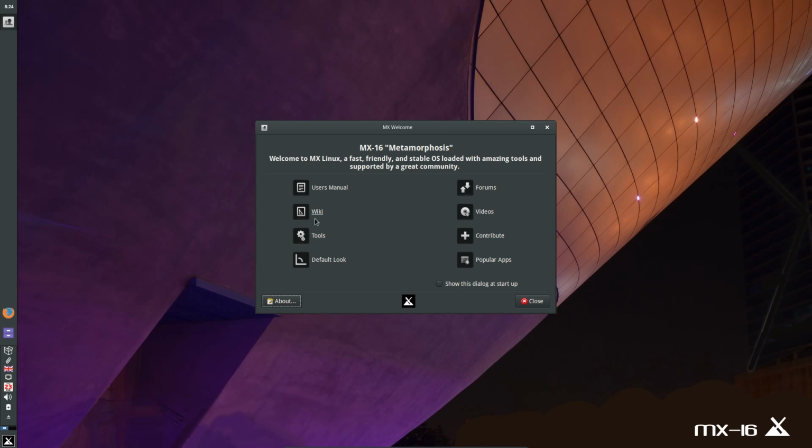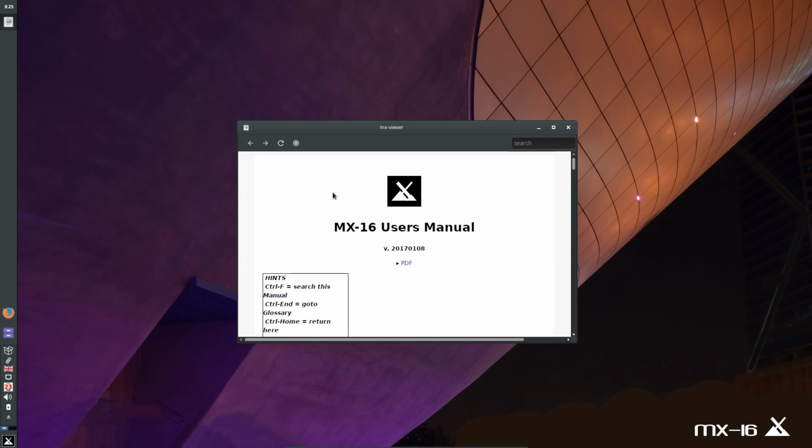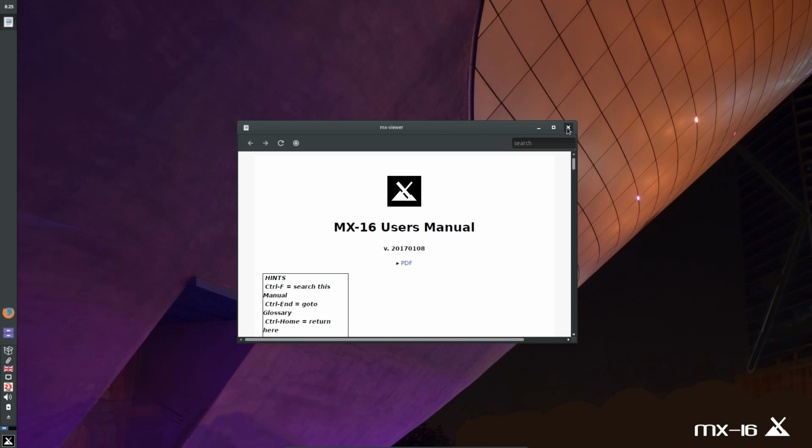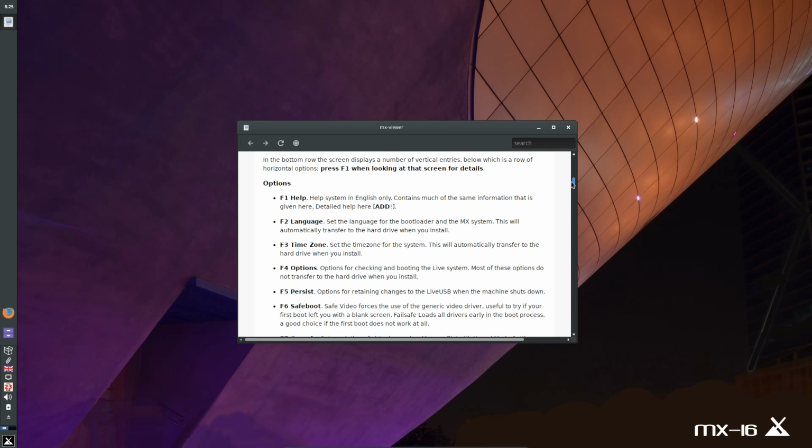Let's have a look at this welcome screen. So we have a user manual. This is the PDF version, but there is an online version as well. I've had a look through it. They have done a very thorough job, really, in describing all the various aspects that you may need.